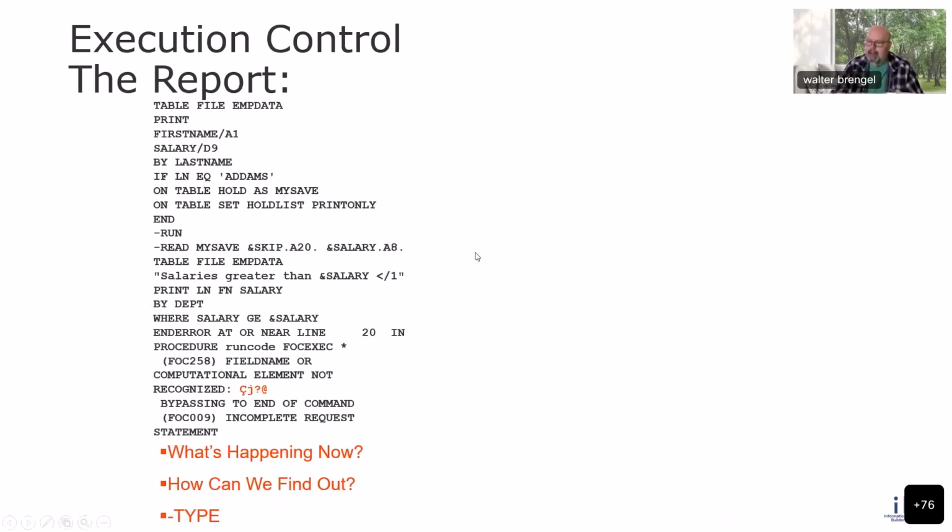But of course it's not. And believe me, these kind of things happen a lot, especially the first time around when you're dealing with holds and dash reads. So now I get an error. Computational element not recognized, and a C with a goatee or something going on there. J question mark. All right, so what's happening now? So we're going to add a dash type, and we're going to dash type the variable and see if we can figure out what's going on.